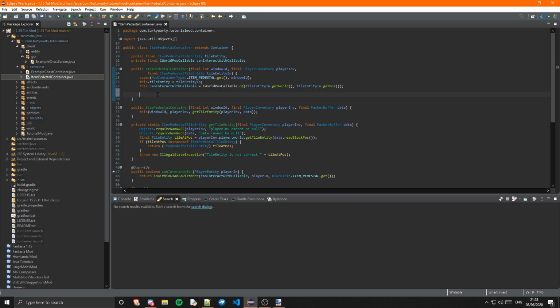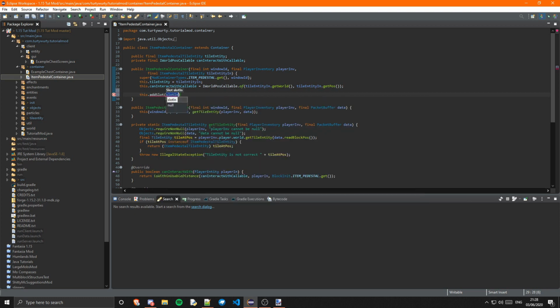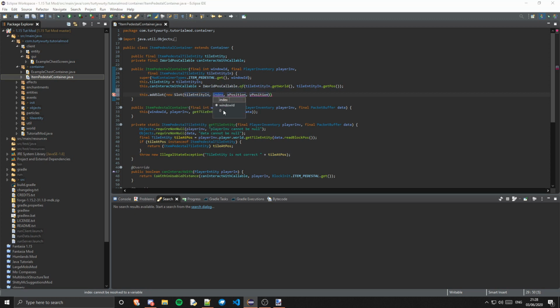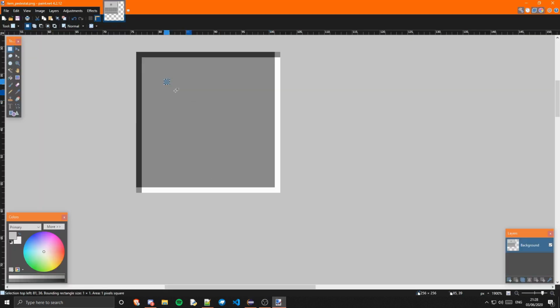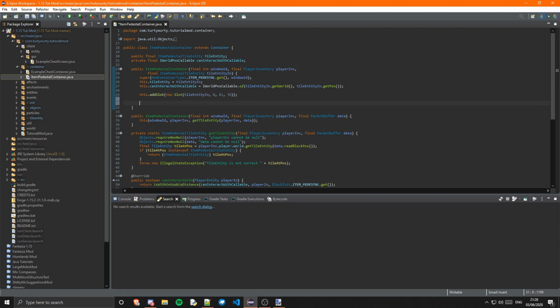So if I just come over here, we can do this dot add slot. That will be a new slot. That will take in the tile entity. Then the index is just 0, and then it is the start X, which as we can see was 81. And then it is the start Y, which is 36. Then we need to go ahead and do the main inventory as well.